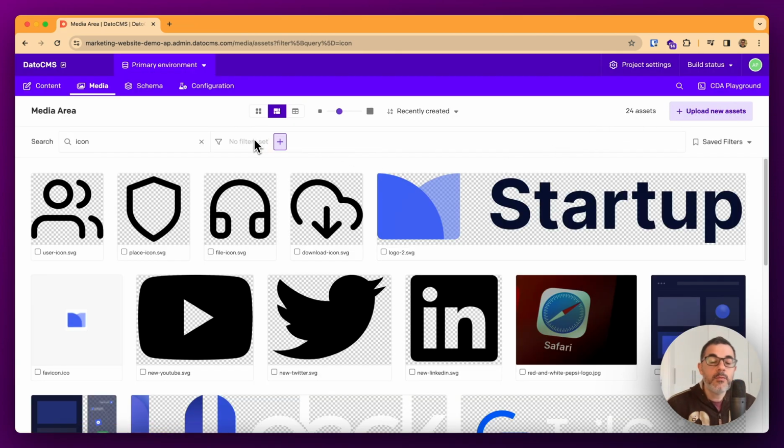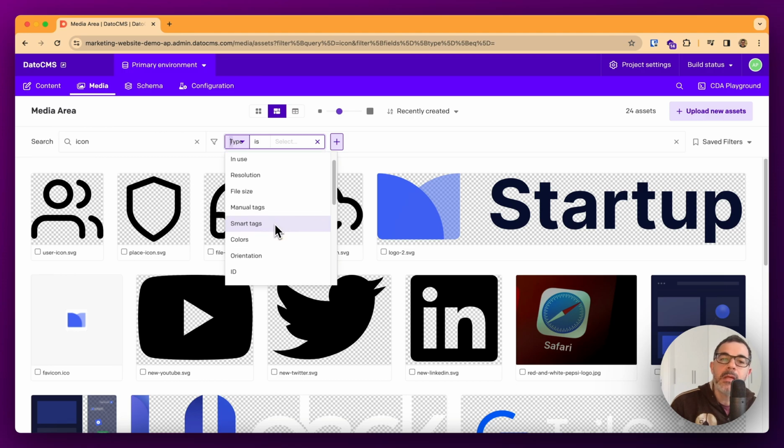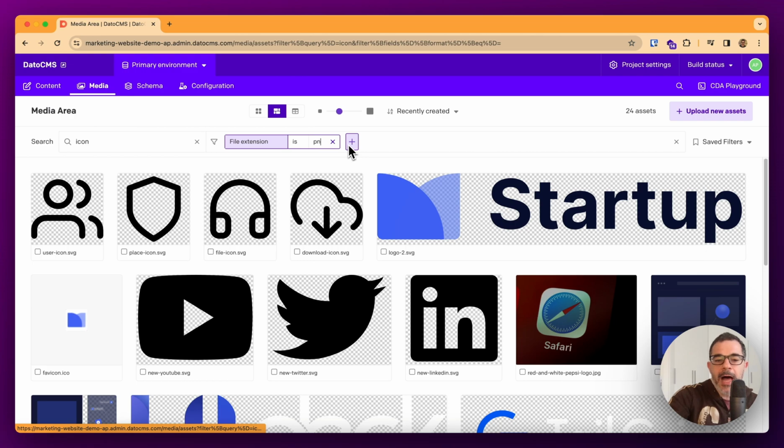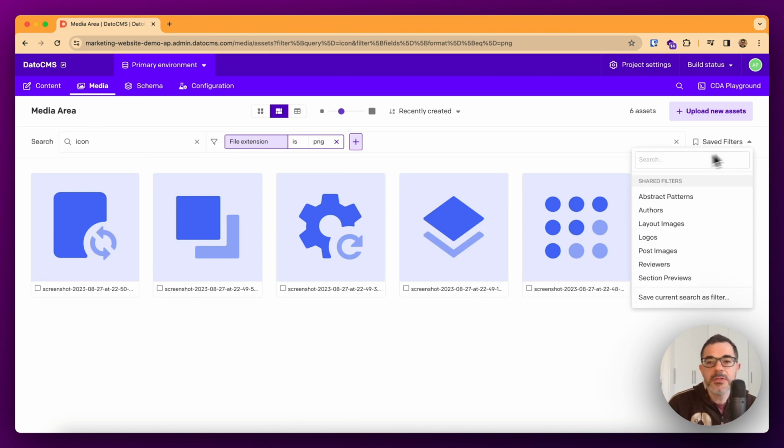The other way that you can combine also with search is filters, and filters are a very powerful way to dig into your assets. There's plenty of filters. I will not go through all of these, of course, but just to have an example, let's say that I want icons that are only in a certain file extension, and say I want all icons that are PNG. There we go. There's 6 of them.